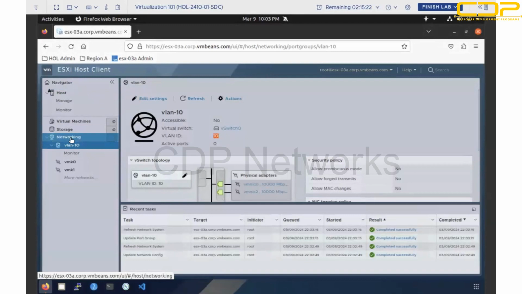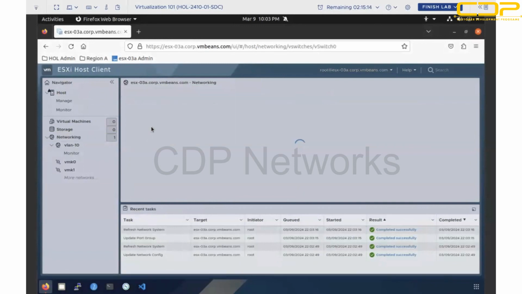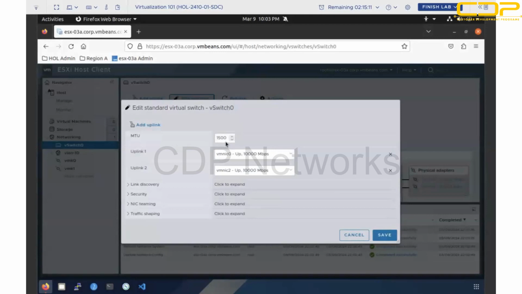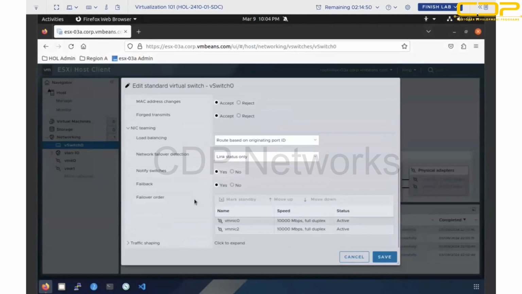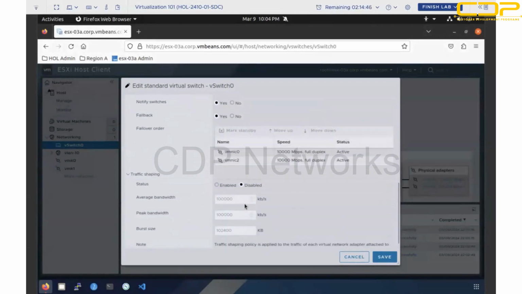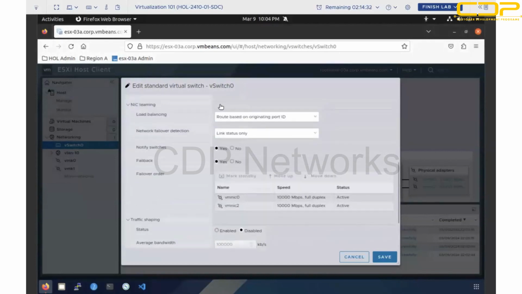Now, I told you something else as well. Let's go to networking, go to the virtual switch, click on it and click on edit settings. See, on the virtual switch, what is asked? The MTU, the physical uplink connecting to the physical switch. Then we have uplink 2 connecting to the physical switch. Then we have some parameters like NIC teaming, security, discovery, and traffic shaping. Traffic shaping is for your quality of service. The traffic shaping policy is applied to each virtual network adapter attached to the virtual switch, meaning these settings you need to configure on the virtual switch level.